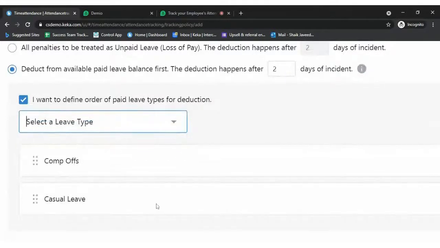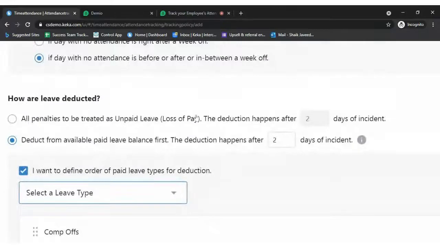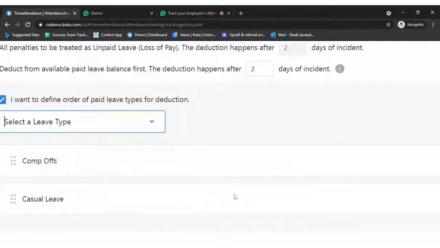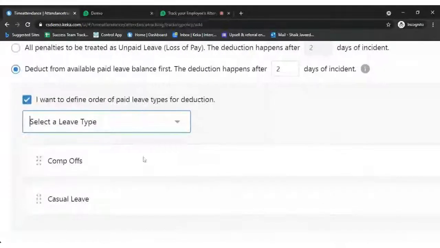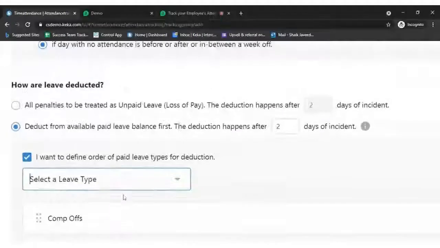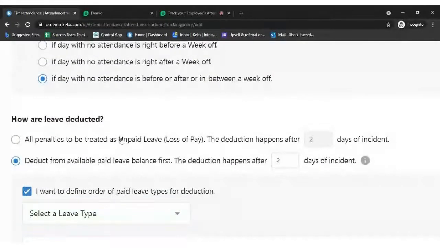Penalize from casual. If the casual has also been cleared, so comp off has been cleared and casual has been cleared, then go to the unpaid leave balance. So deduct from available paid leave balance first. Once I have exhausted the balance in my comp off and casual, the system will automatically deduct it as unpaid leave.